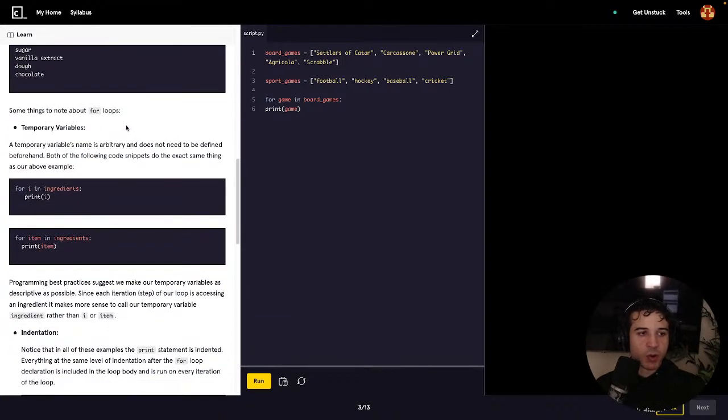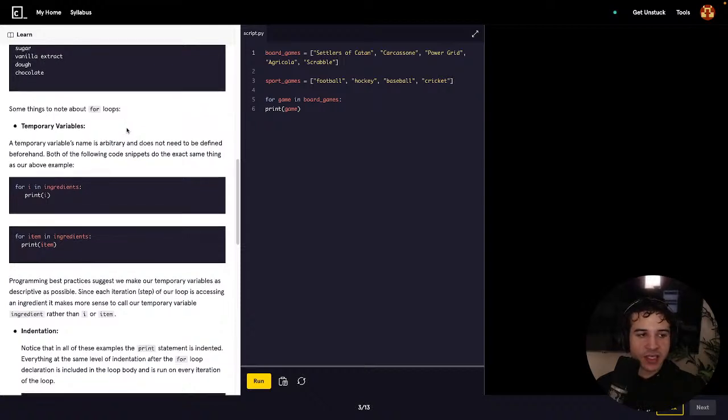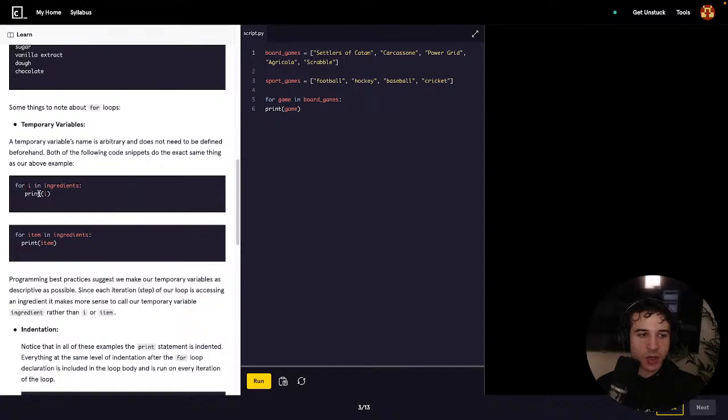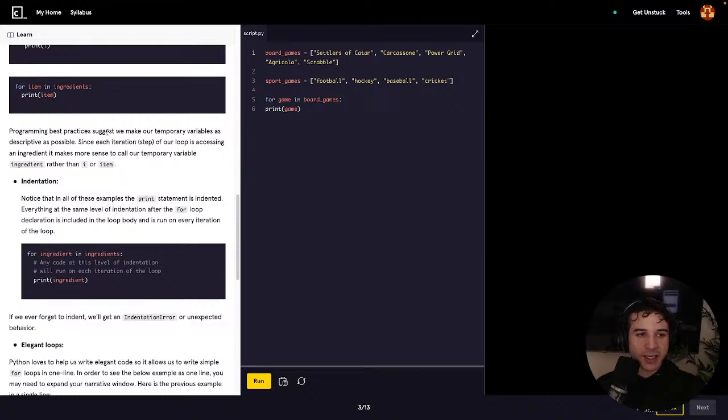Some things to note about for loops. Temporary variables: a temporary variable's name is arbitrary and does not need to be defined beforehand. Both of the following code snippets do the exact same thing as our above example. For i in ingredients, print i. For item in ingredients, print item. Programming best practices suggest we make our temporary variables as descriptive as possible. Since each iteration step of our loop is accessing an ingredient, it makes more sense to call our temporary variable ingredient rather than i or item.